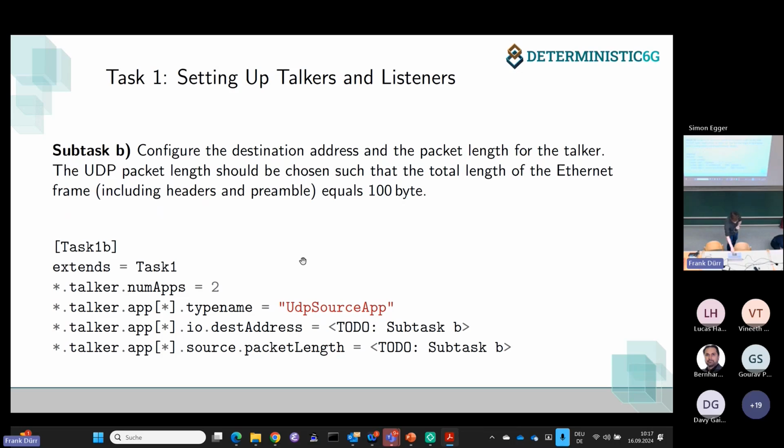After that, the next step, once we have configured the Ethernet link, would be to go over to the UDP source apps. For the talker, we want to have 2 applications, which would be UDP source apps, and it would be your task to specify the packet length, which we want here to be equal to 100 bytes, and the destination address as well. Your first task would be to fill in those to-dos, which are also given in the INI file. If you open the INI file, there we also specify the to-dos, which would be your task here.